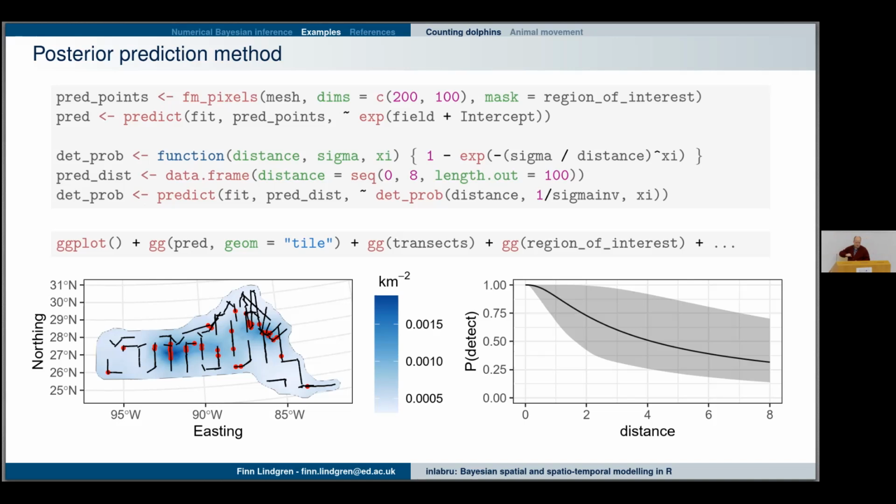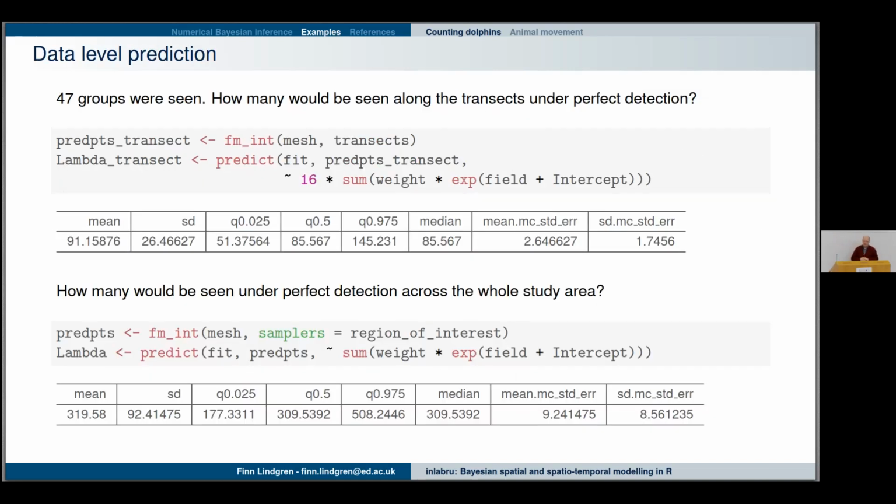So then we can plot both the intensity field and the pointwise credible bands for the detection model. We can then do data level prediction, where we have a more complicated expression that we want to predict. We're integrating over space there. We have used fmesher to construct an integration scheme, and then we use that integration scheme inside of the predictor. And we can do that for both the transects and for the whole study area. And we get different types of integration schemes.